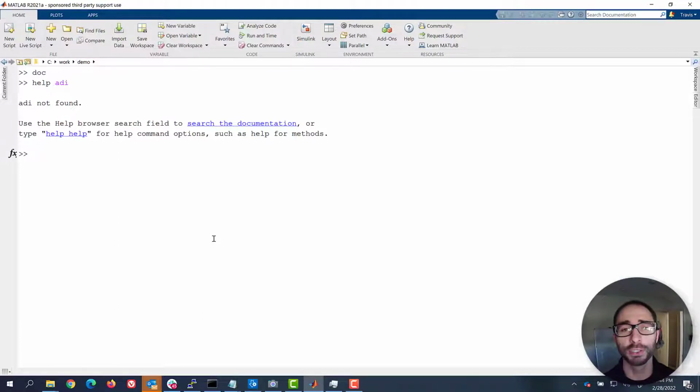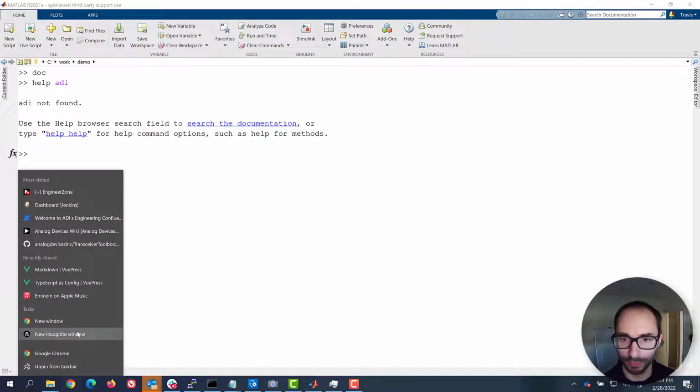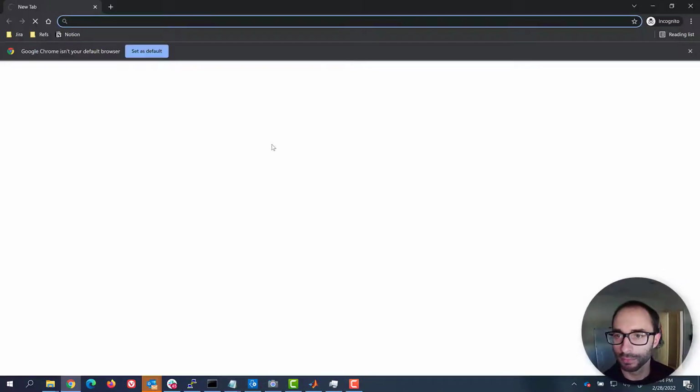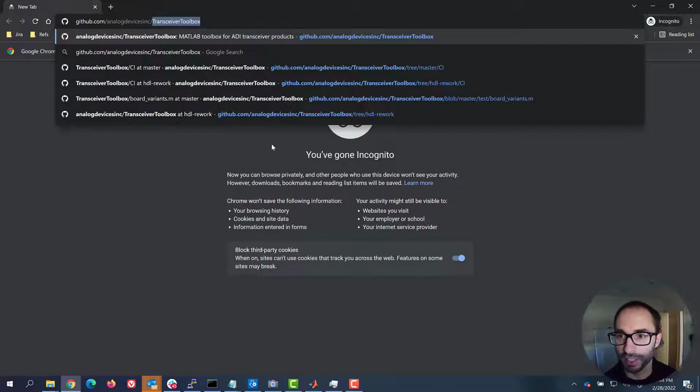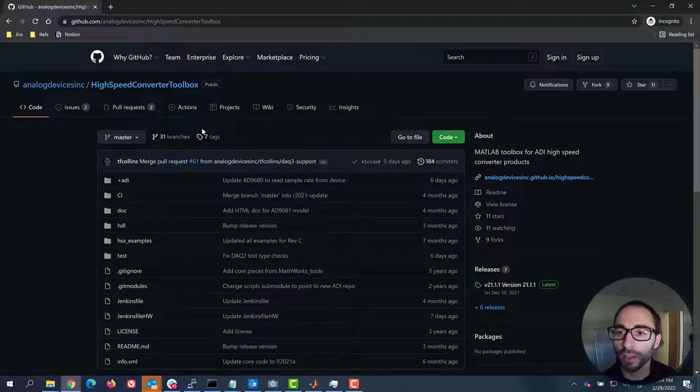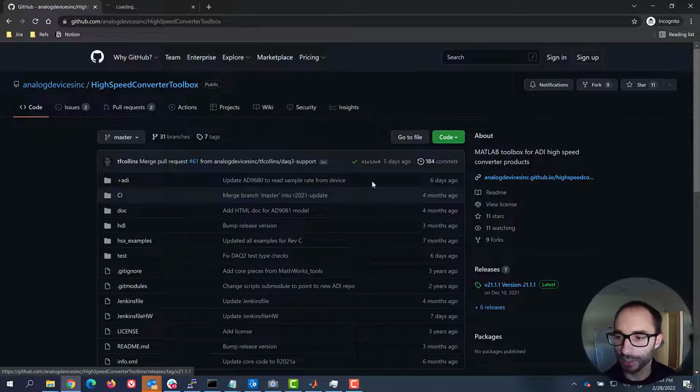So we typically try to follow closely with the releases of MATLAB, but if you're on, say, an older version, like two releases back or so, check the releases page on GitHub, which I'll go to, and grab the installers from there. So I'll open up a browser. And we'll go to github.com/highspeedconvertertoolbox. And so to download the installer file, we'll just click on this releases link here.